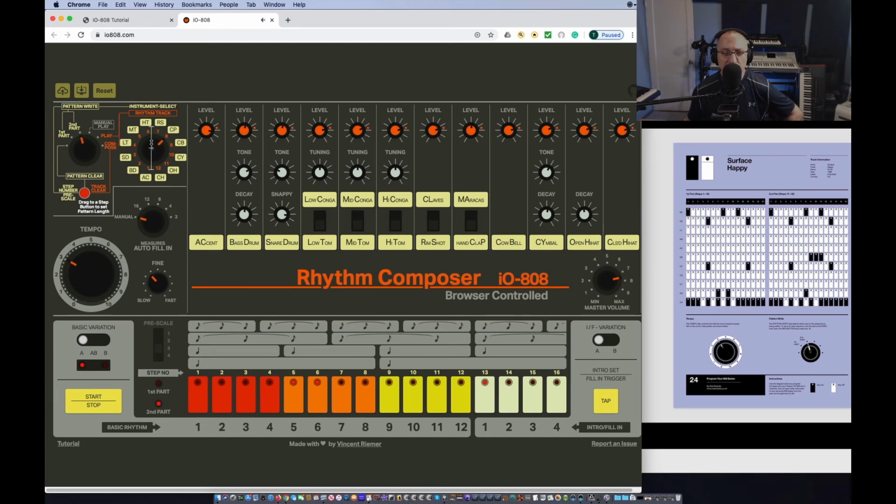But now we're going to do what's called a rim shot. And we're going to put that rim shot on. Let's see what it is. Let's count 1, 2, 3, 4, 5, 6, 7, 8, 9, 10, 11.